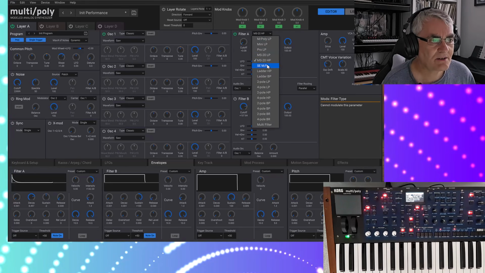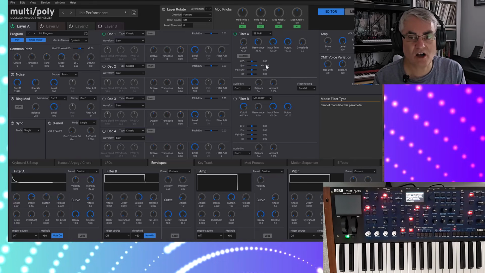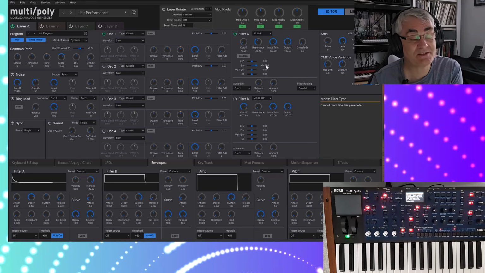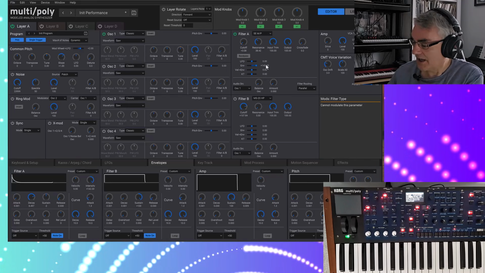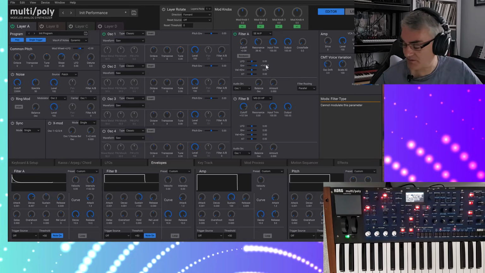Then we've got the SEM filter. So think of the SEM boxes used on the Oberheim type synths. So I use this a lot for Oberheim type sounds, where you could get the little module boxes and put them all together.